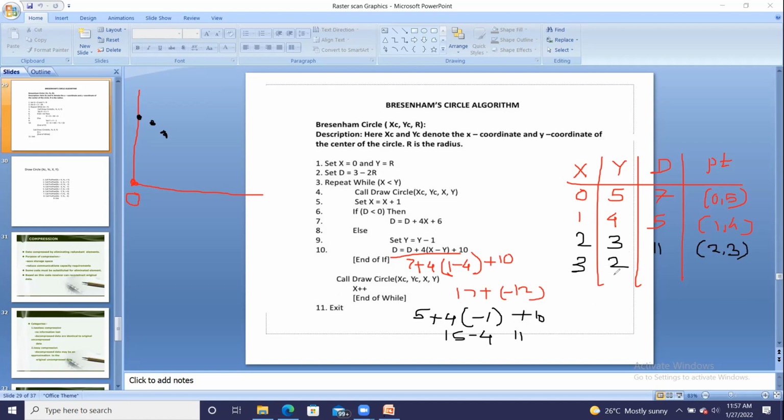And y is 2 and d will be again changed. D will have value as, earlier value is 11, next value is like that. Whatever may be the next value, because we are not going to do the next while loop, because here x value is already greater than y and we are going to stop here, right? So the next point is 3 comma 2 that I will be drawing.